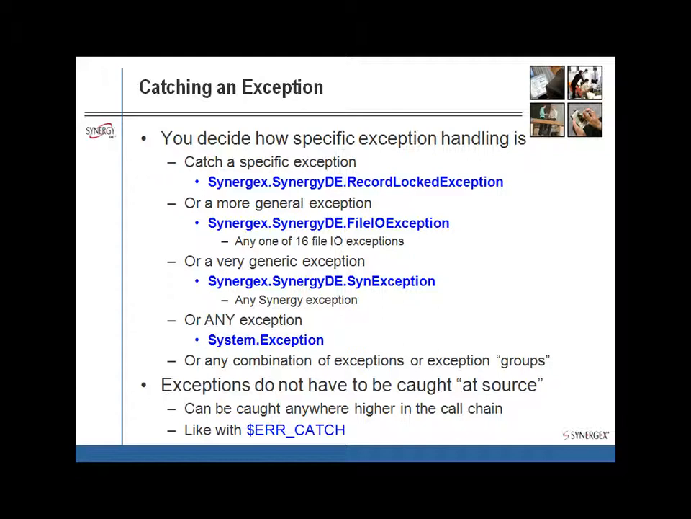Exceptions do not have to be caught in the routine in which they are thrown either. Developers can choose to catch exceptions in a calling routine further up the calling chain, or even catch all errors in the mainline program. These capabilities, when combined, make structured exception handling very powerful and flexible.